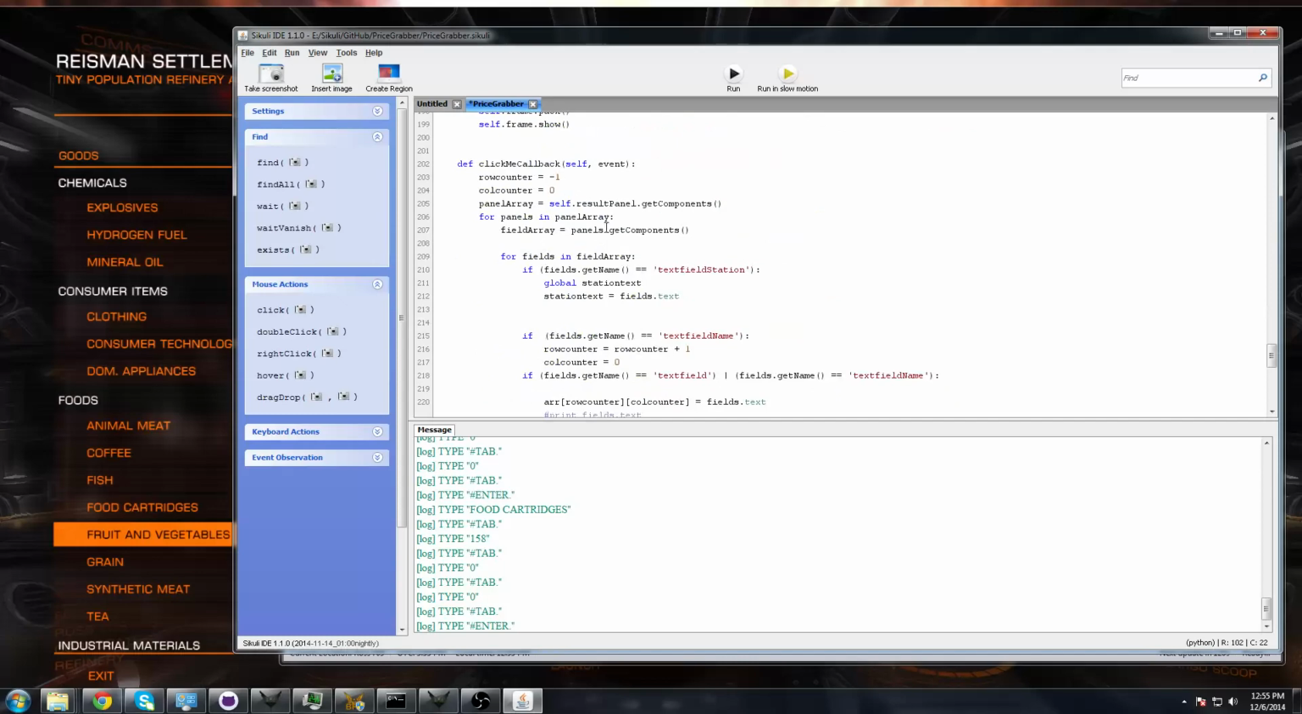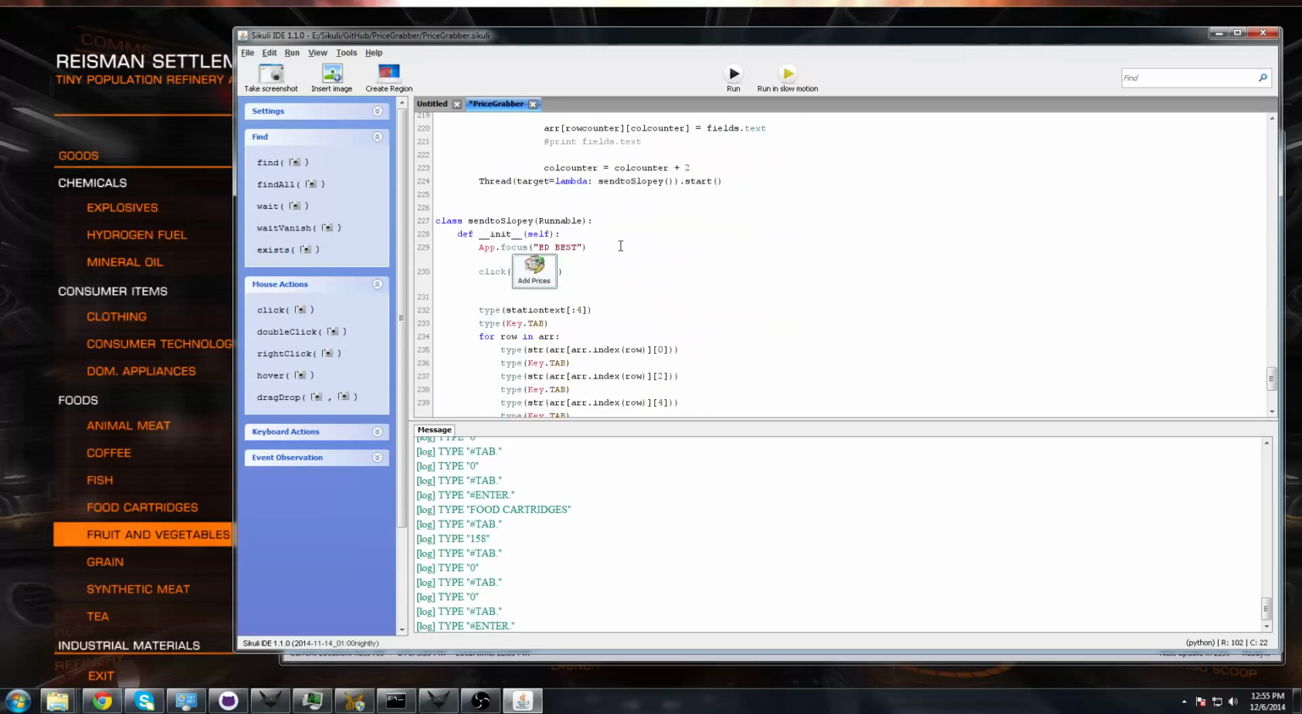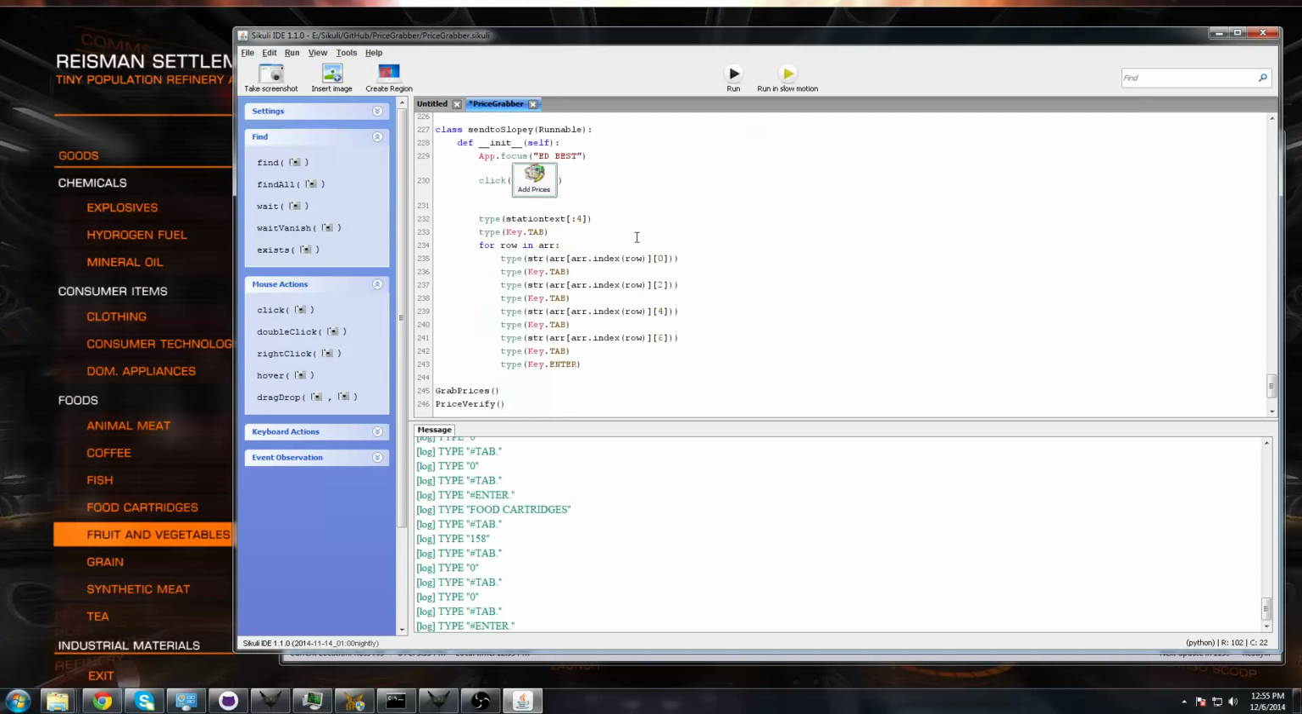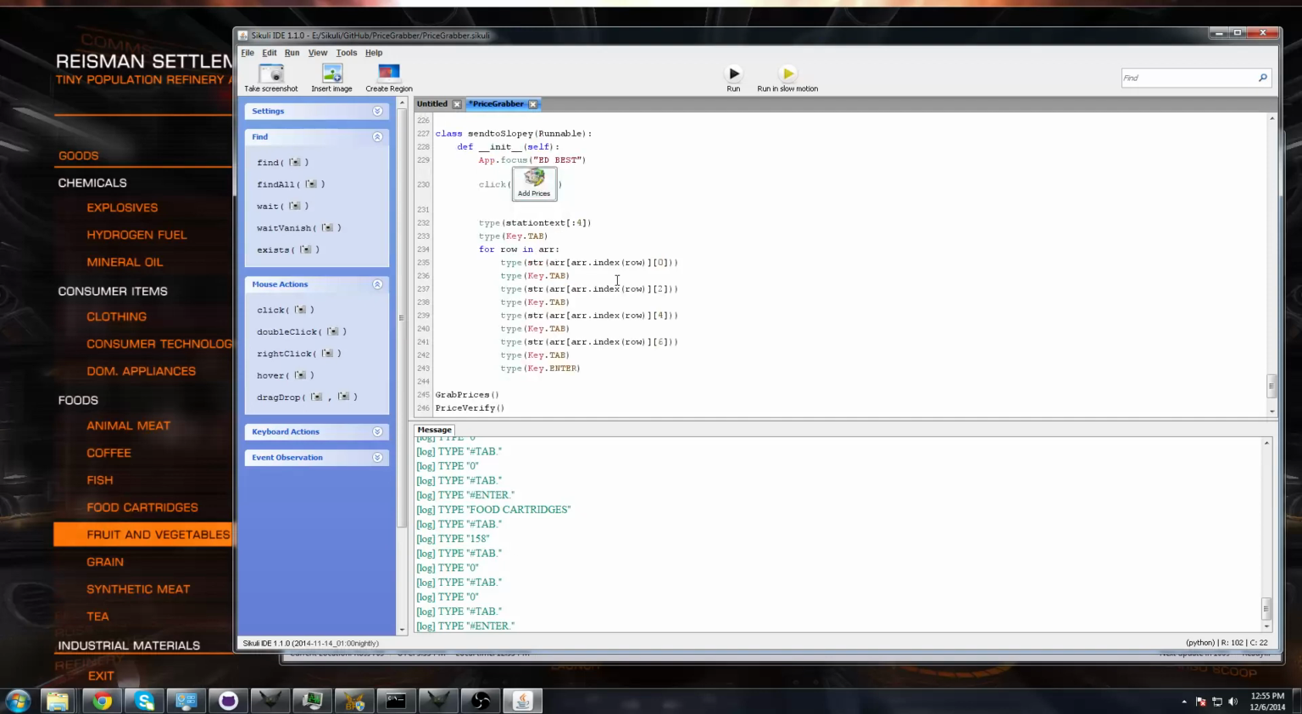This is the click function that runs when you click submit prices, and that runs this class, which tabs over to Slopey, clicks the add prices button, and this is the awesomeness of Sikuli, where it's very little bits of code to just tab through and type out the prices. This is just looping through that array that I created earlier. And that's it for this video.